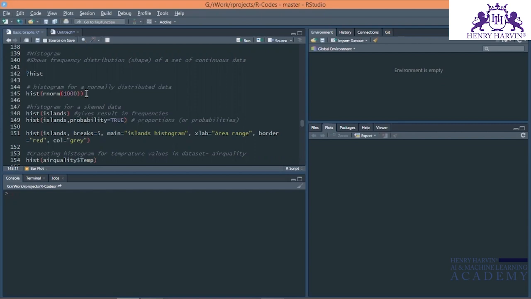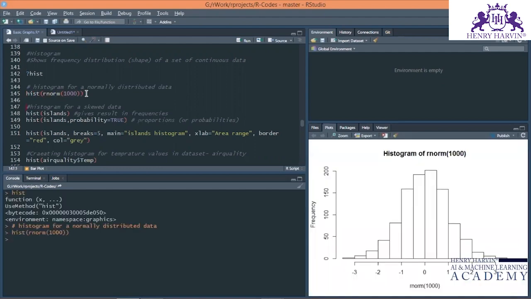For that I'm using the rnorm function here with a value of 1000 variables. The function that is used to build a histogram is hist. So let's execute this command, and you can see the graph is showing a normally distributed data.